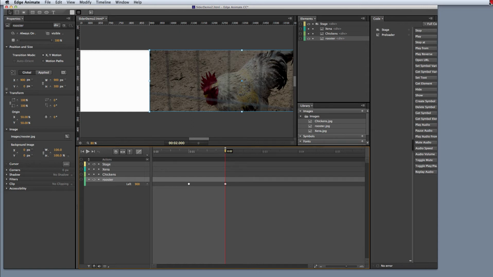Sorry about that interruption. Let me repeat this. Okay, I move my playhead 1 second to the right, and added another keyframe by right clicking. So now that I have 2 keyframes, this is the beginning keyframe and this is the ending keyframe. And on this keyframe, I don't want the position of the rooster to be at 900. I would like it to be at 0, so I'm going to enter a 0.